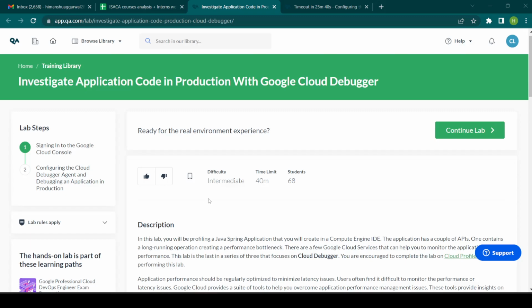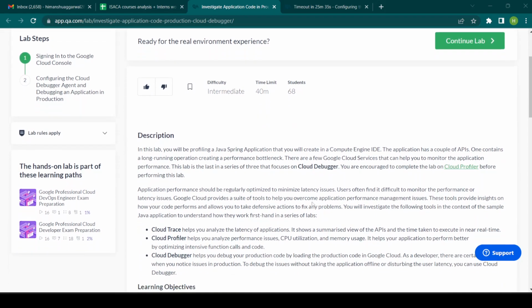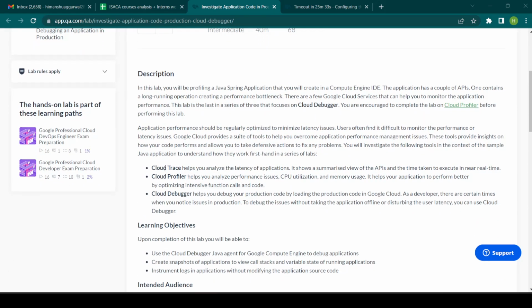Hello. So in this lab, we will be analyzing our application code in production with the help of Google Cloud Debugger. In previous labs, we have seen how to identify the cause of a bottleneck, that is, why the performance of the application is degraded, with the help of Cloud Trace, which helps us to analyze the latency of the application. And then we saw Cloud Profiler, which helps us to analyze any performance issue due to CPU utilization or memory usage. Now we will be seeing Cloud Debugger to help us identify and debug our production code.